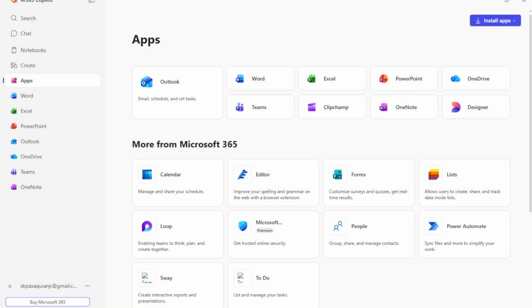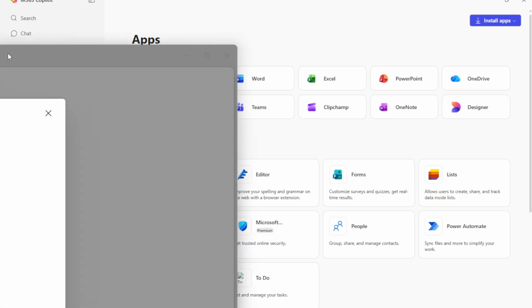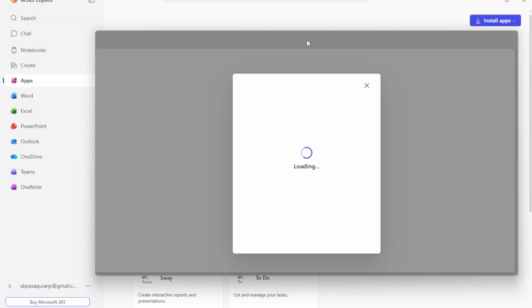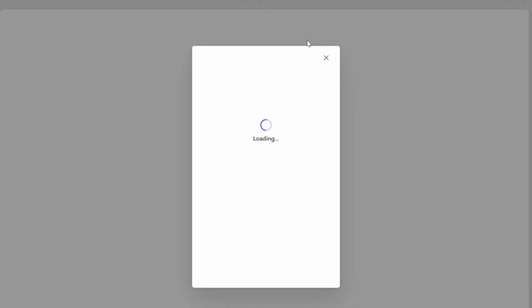Now let's talk about using Copilot during meetings, which is where it really shines. Before Copilot can provide real-time summaries and answer questions about the meeting, you need to start transcription. Transcription creates the live text record Copilot relies on to understand what's being said. In a meeting, open the More Options menu in the meeting controls and choose Start Transcription.